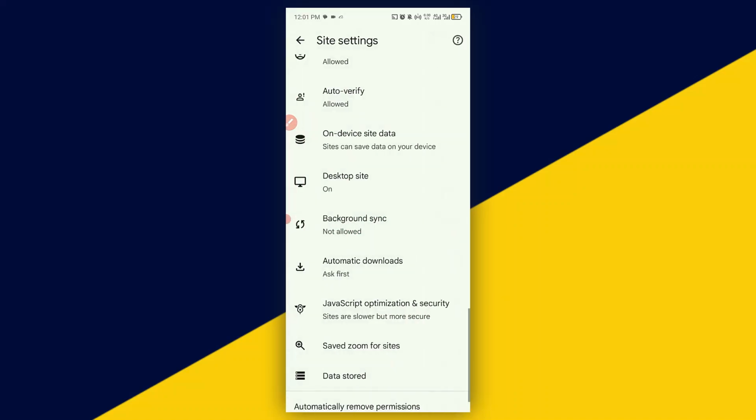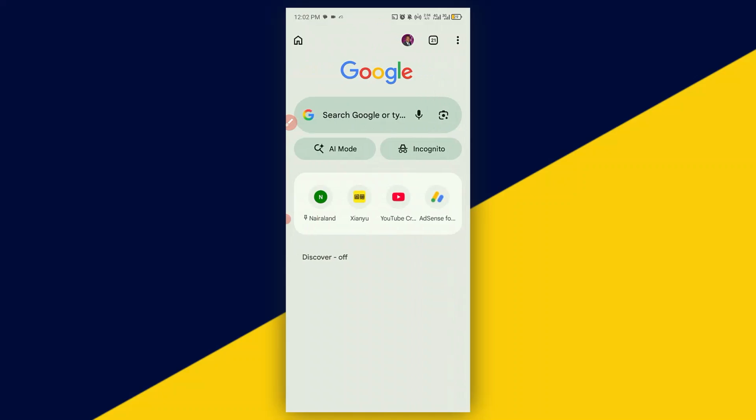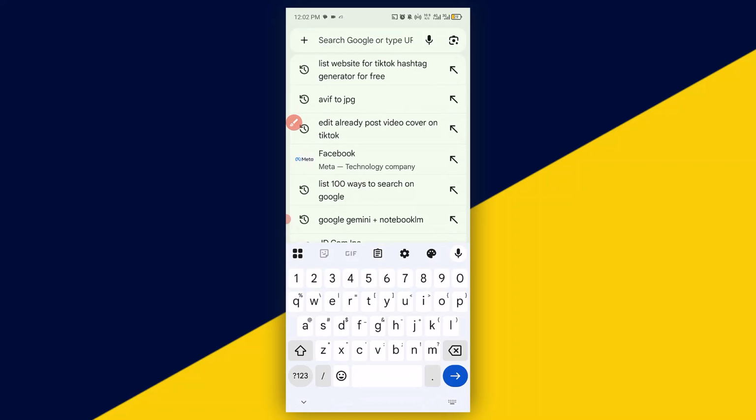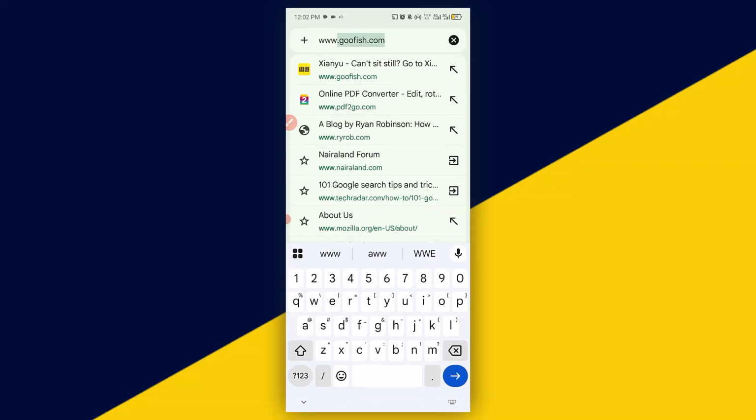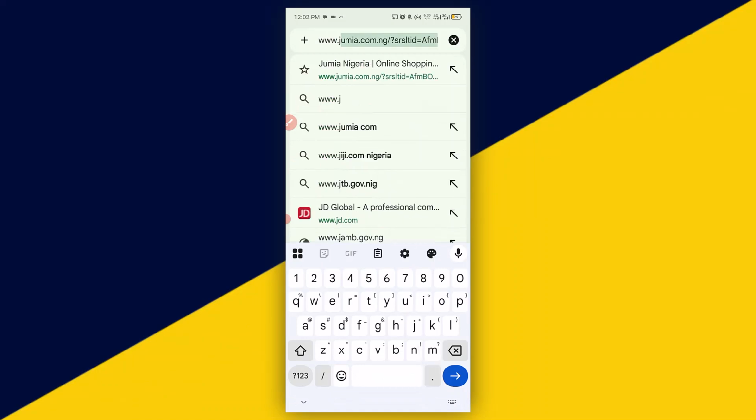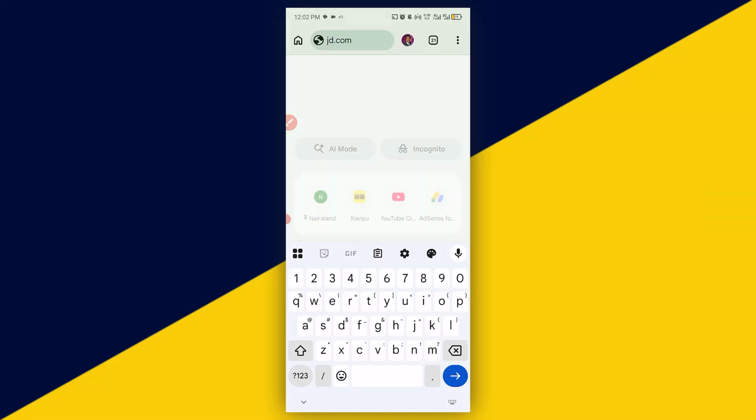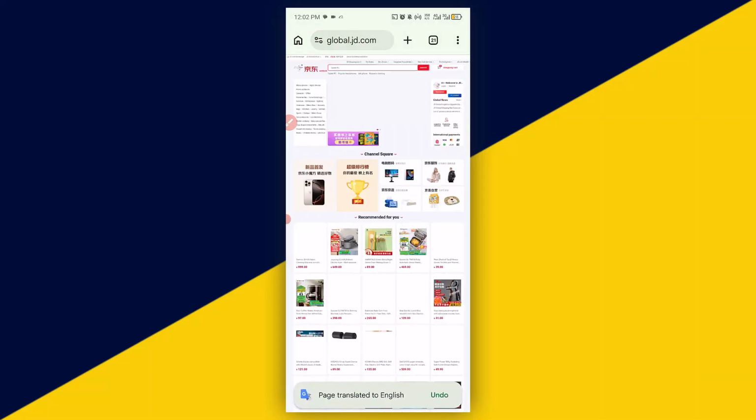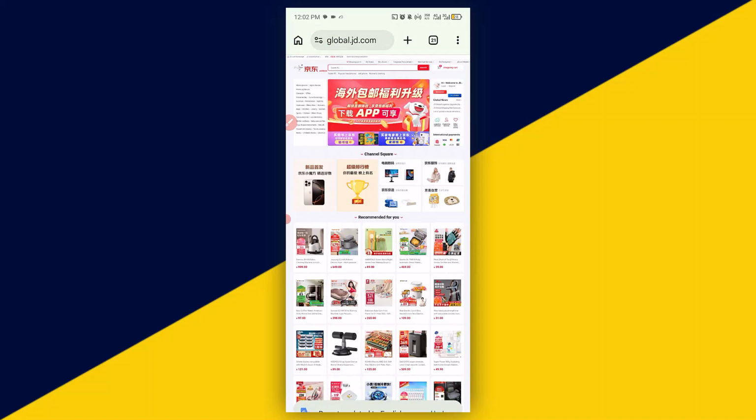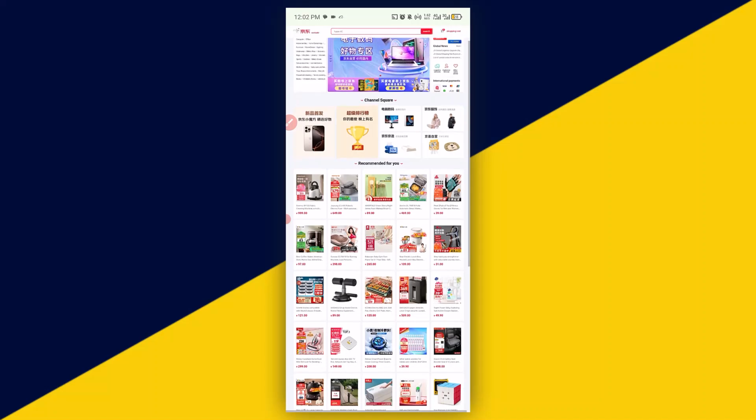So go back again. Continue to go back, and then go ahead and click on search Google or type right here. Next thing you want to do is to go ahead and type in www.jd.com, then hit search. And it's going to take you to the official web page of the jd.com shopping app right here without any stress.